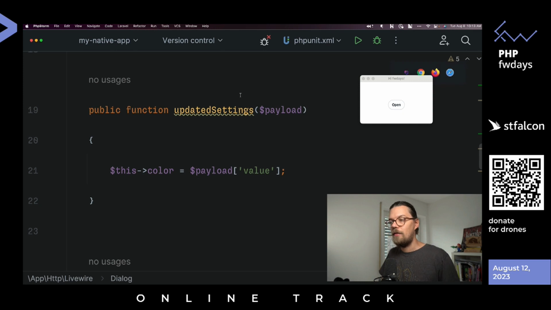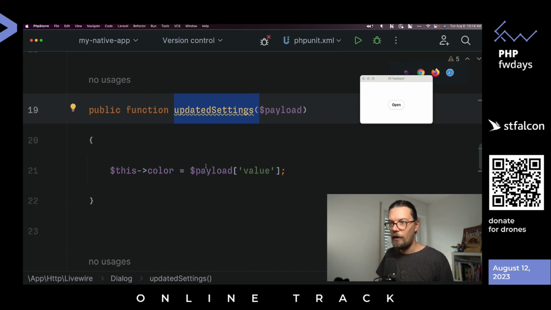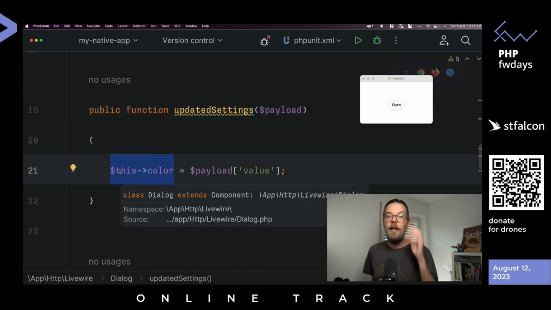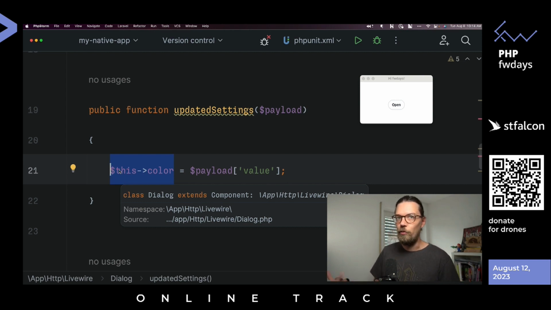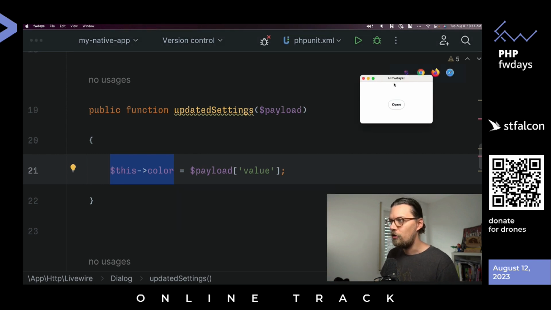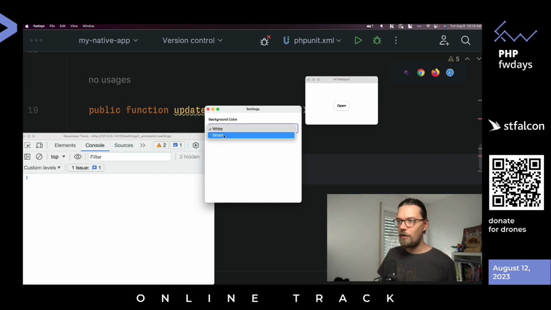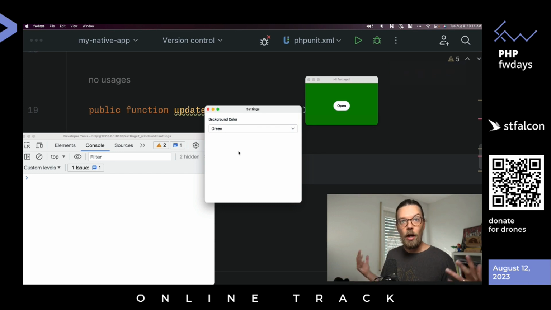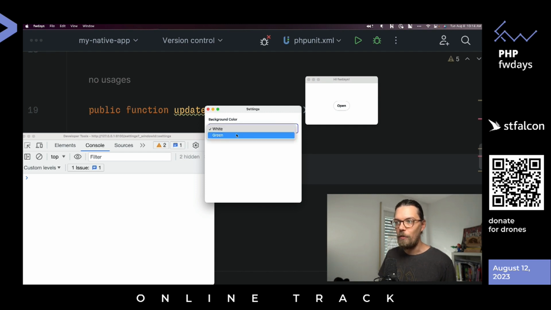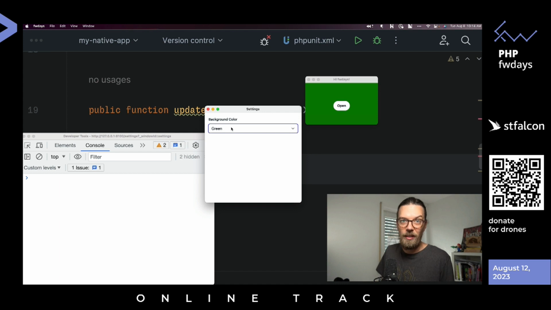And all we do is every time the color changes, we listen for this event, we go into this method because of Livewire, and then we change the color property in our Livewire component, which Livewire then takes to re-render and redraw the actual view that we show. So with a bit of luck, if we now open up our settings, change the color from white to green, boom, it automatically changes in real time in my main view. And all of this with just PHP, with probably in total like 10 lines of code, the persistence and the event listening.